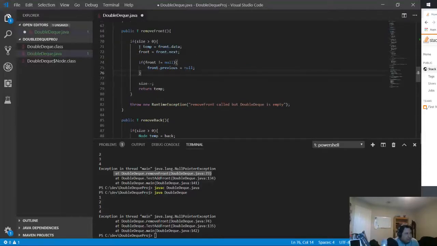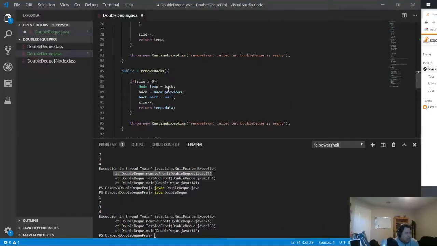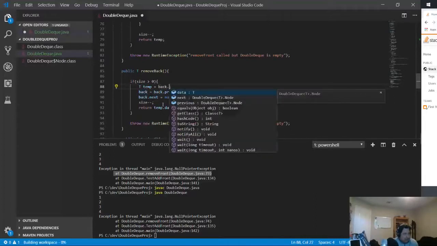And I changed this to data because it was simply easier to just get the data. But at that point, that reference from front, everything's fine there. But we have to do the same thing here. So let's just change this instead to t equals back dot data.